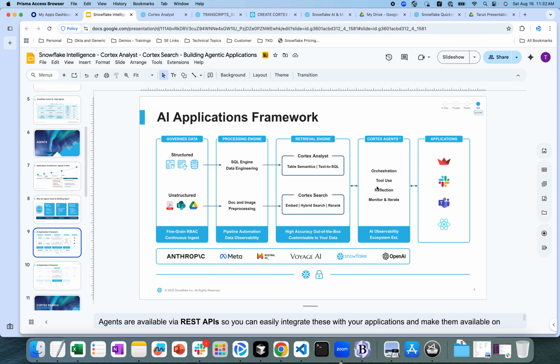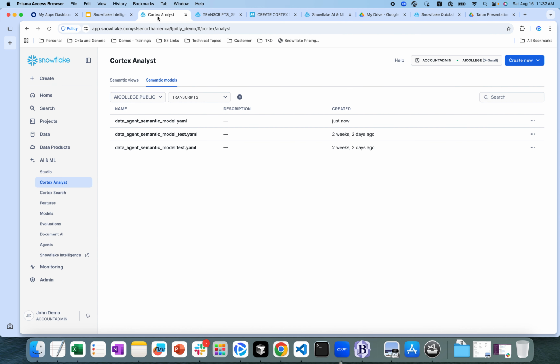So I have also actually created previous videos where I have shown how to create a Cortex Analyst capability, as well as Cortex Search capabilities. You can look at those videos too. So first what we're going to do is we're going to look at the Cortex Analyst feature.